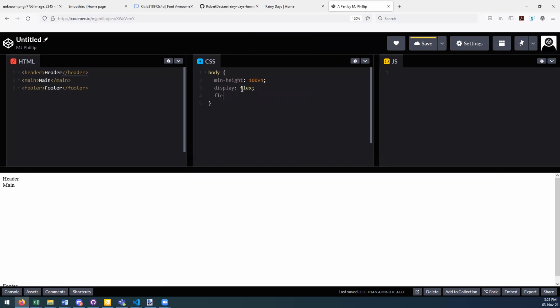You can do the same thing with flex and flex-direction column, and then the main flex, and it is 100%. Oh, I can never remember. Yeah, there we are. That's fine. There it works. Cool. I hope that has helped everyone.